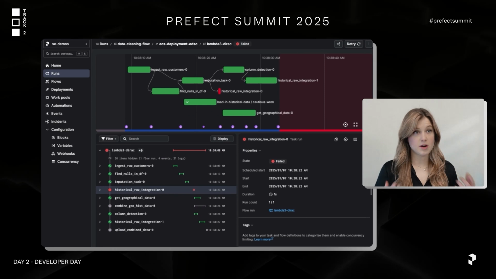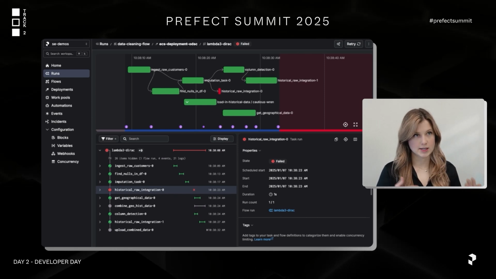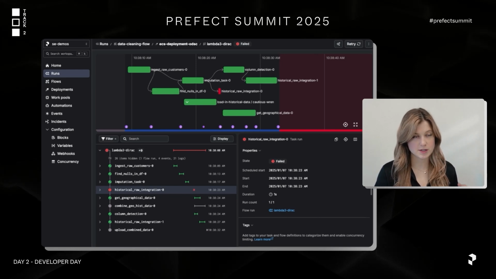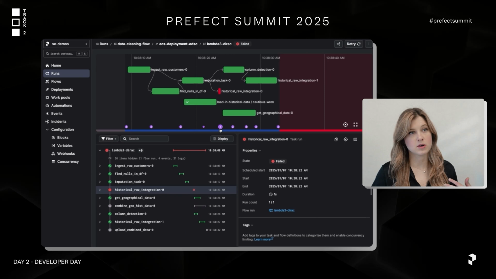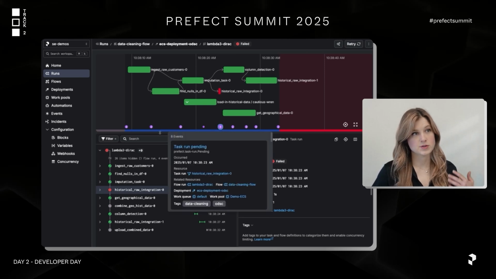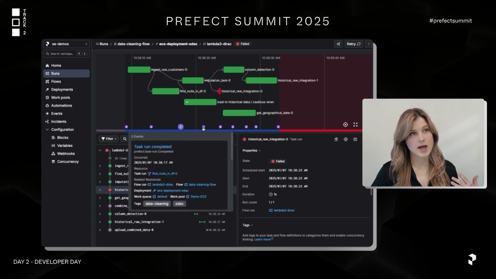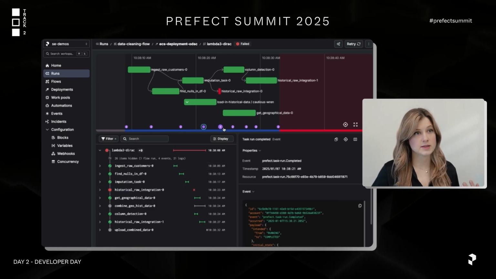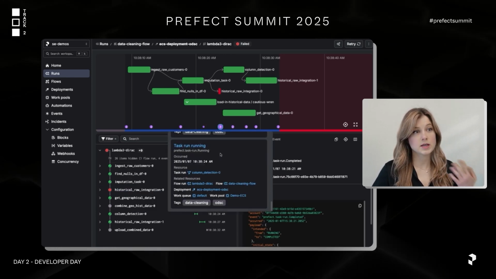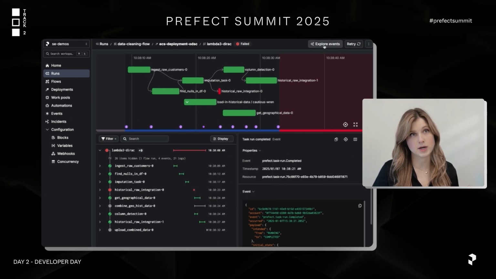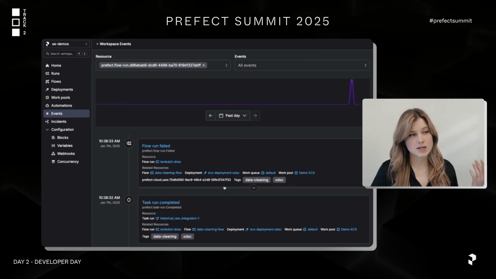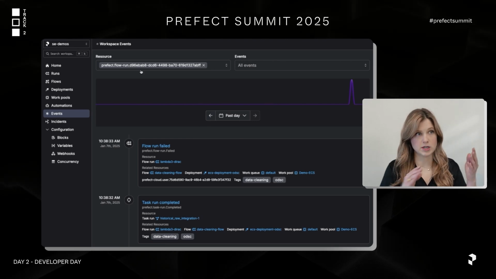Prefect goes well beyond showing the status of tasks and subflows and their duration of execution and their various relationships. We also have what we call workflow events. And so that's what these purple dots represent. Any orchestration or data-related event that took place will show up here, and we can browse these in a dedicated dashboard if we click this Explore Events button. This Explore Events button is going to allow me to see all of the events that took place in my workspace. In this case, we're filtering it for this particular flow run.